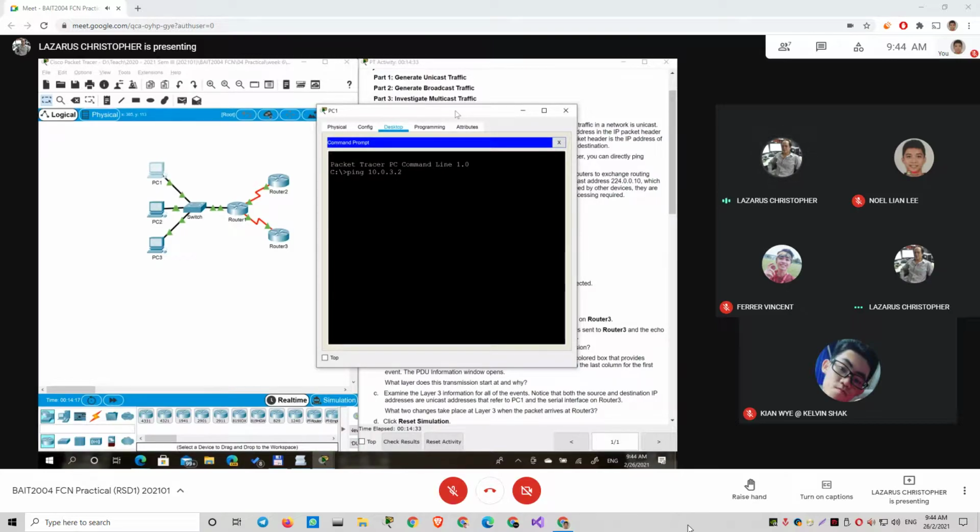Which of the PCs has 10032, or which of these router interfaces? There are many. Router one has this interface, router two has this interface, router three has this interface. In addition, we also have two interfaces for each of the PC hosts. Never mind, later on we'll find out. First, we just do it.